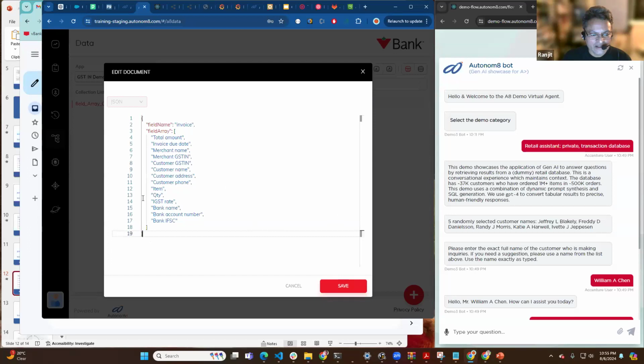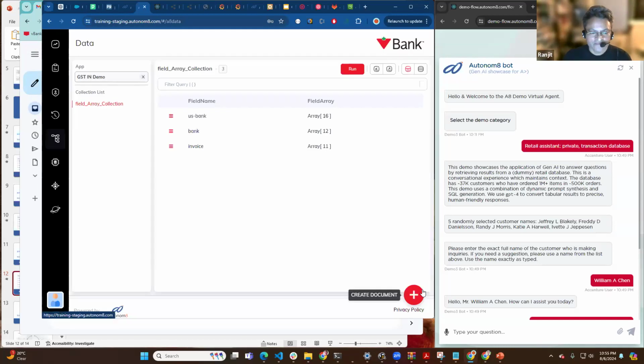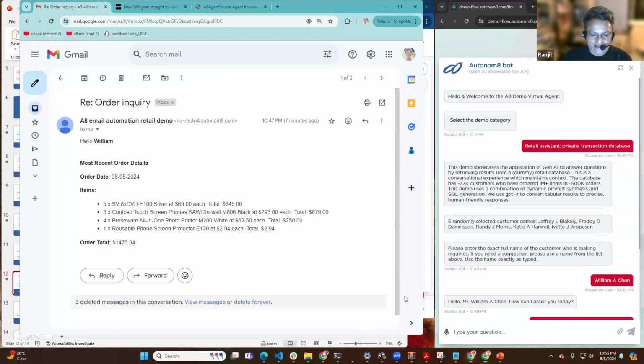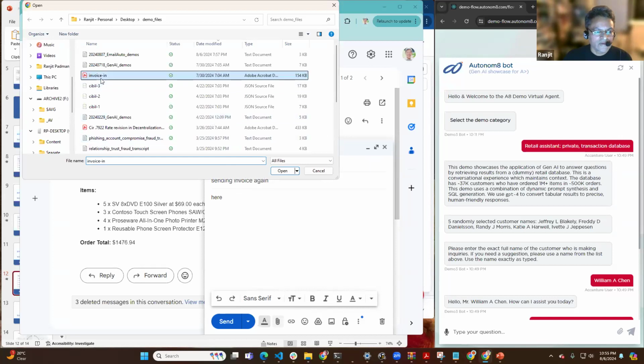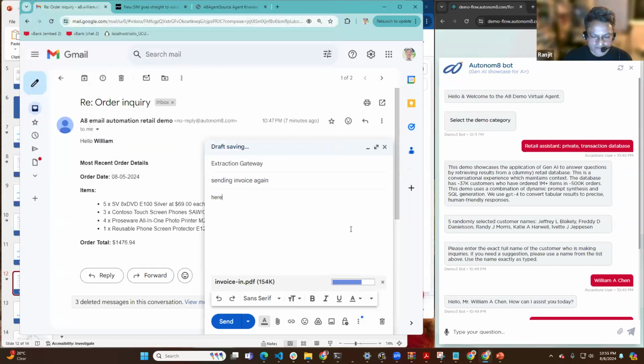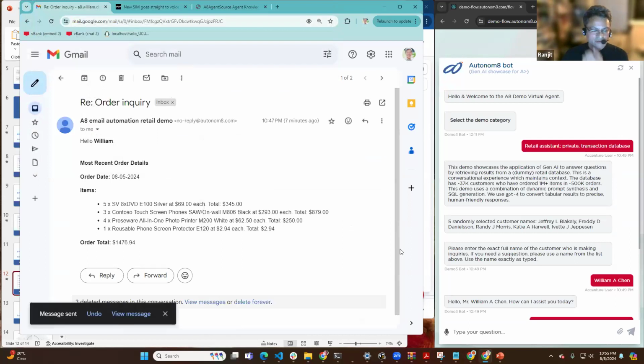So what I've done is I've updated the configuration and said, now in addition to what you were previously extracting, also extract for me these three fields. And you'll notice I'm not doing any training, nothing. So I'm going to hit save on this. I'm going to go back as a customer, and I'm going to compose. I'm going to resend the invoice. Send the same invoice, and I'm going to hit send on it.